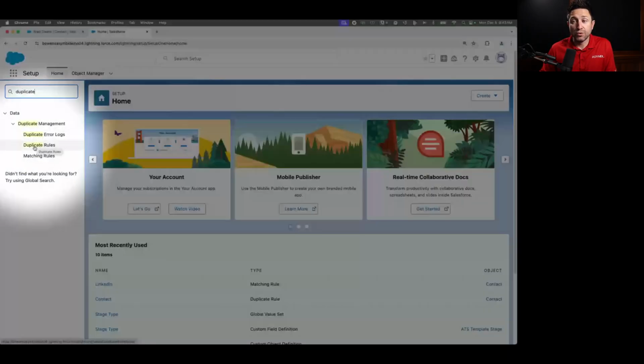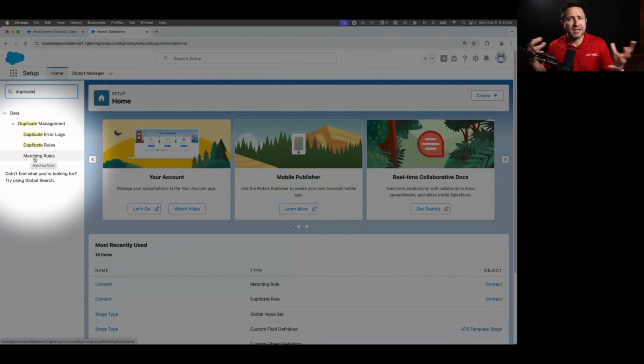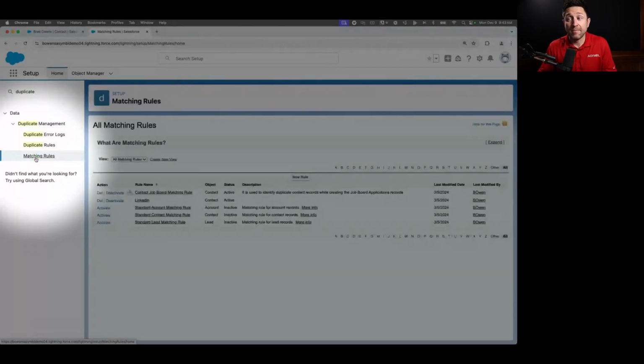You've got duplicate rules, and then you've got matching rules. Now, these are 2 different things that work together to help you with the duplicate management. Now, a matching rule says the criteria that's going to create a match in your system. What are you going to look at to see that these things actually match together? So for today, our matching rule is going to be a LinkedIn matching rule.